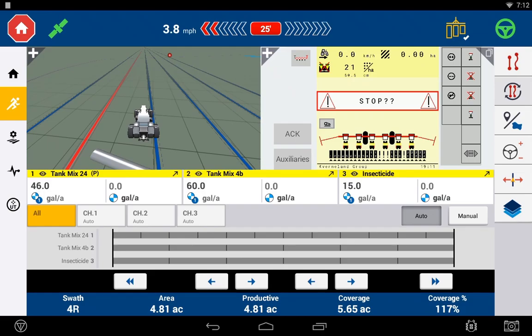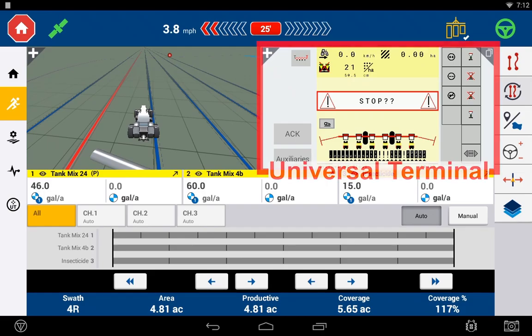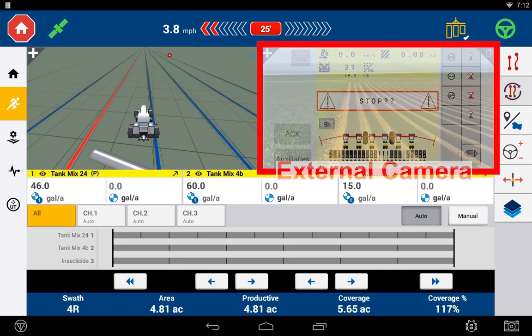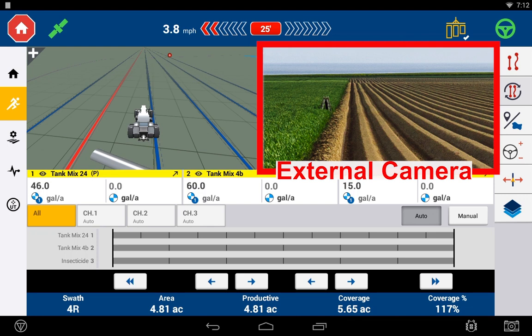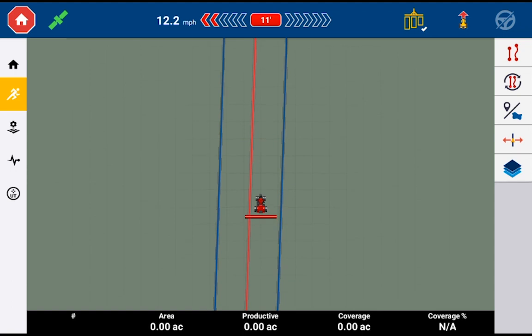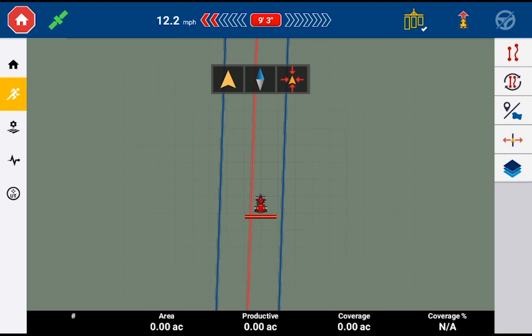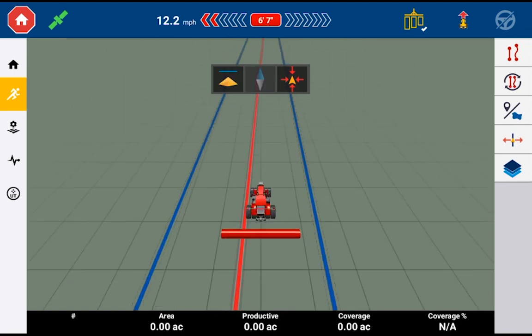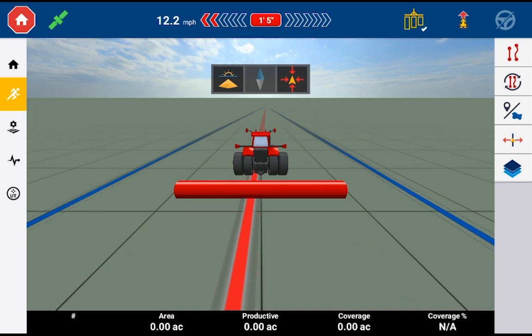Some features may use the same quadrant. For example, in this configuration, the quadrant here contains both universal terminal and an external camera. If a quadrant contains more than one feature, then this icon is displayed. Long press in this quadrant to switch between views. Finally, there are now 3 perspectives you can set for the virtual vehicle on the map. Tap the vehicle to bring up the Vehicle Perspective menu, and from here, tap this icon to toggle through the 3 views: overhead, bird's eye, or horizon.